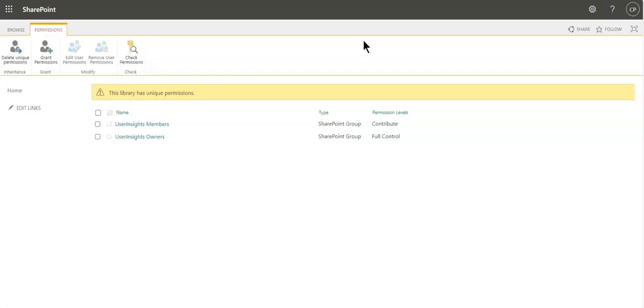A warning here: you probably don't want to delete your unique permissions months after you've set them up to lock down the library, because that's going to cause a cascade of all the permissions upstream of this library, which are at the site level, to come flowing back in here. And you'd find yourself having to do double work to re-lock down that library again.